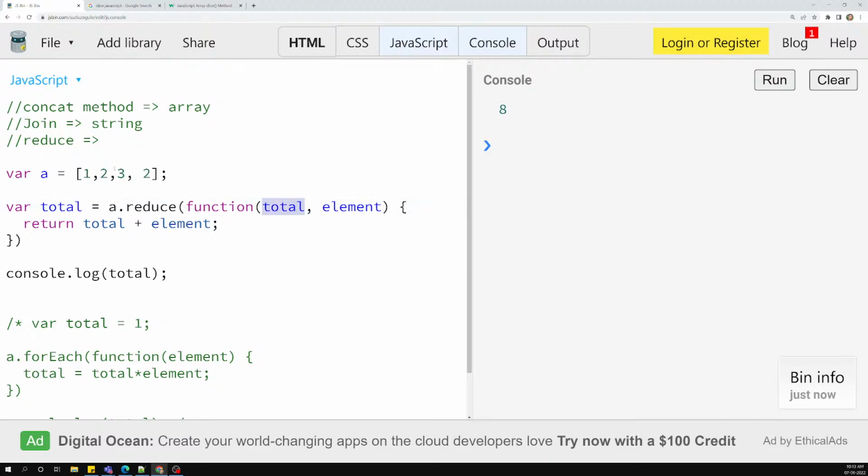So now total is 1 the first time and the element is 2. So now it will go here, 1 plus 2, it will do it. So now you got the 3. This time total will be 3. And now here you will have a 3 element. So element will update to 3. Already total is 3. 3 plus 3 is 6. And this time 2. So this time total is 6.